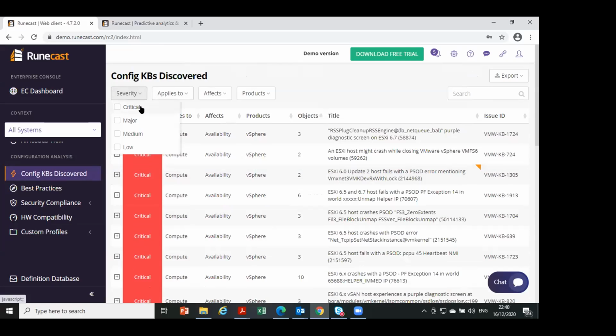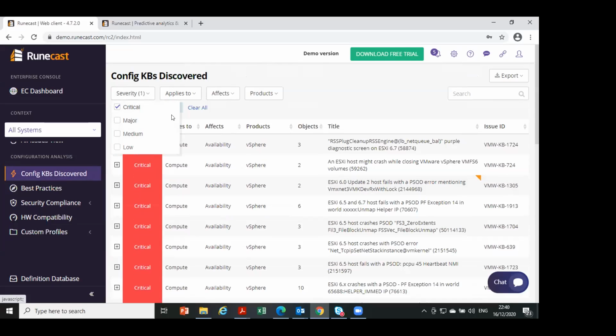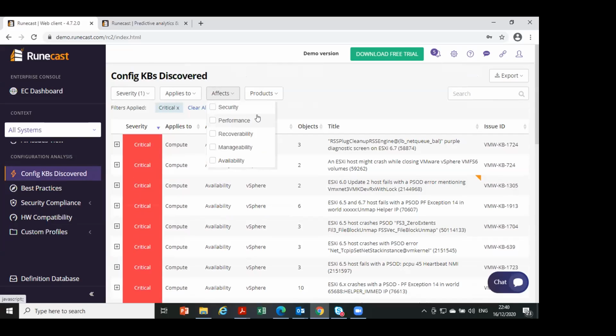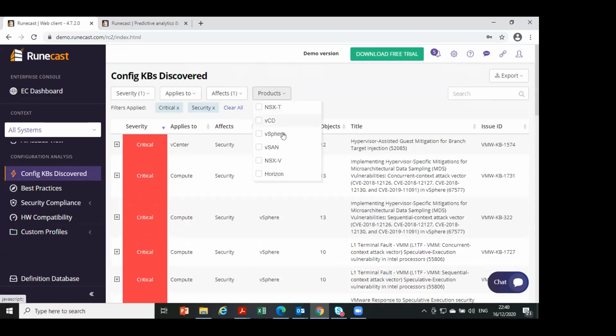So you have critical, you have major, medium. Let's say I'm interested only in the critical KB articles. And let's say I'm interested in only those KB articles which are related to security. And let's say I'm interested only in the vSphere environment. So here I will have an overview of which KB articles VMware recommends us to follow.